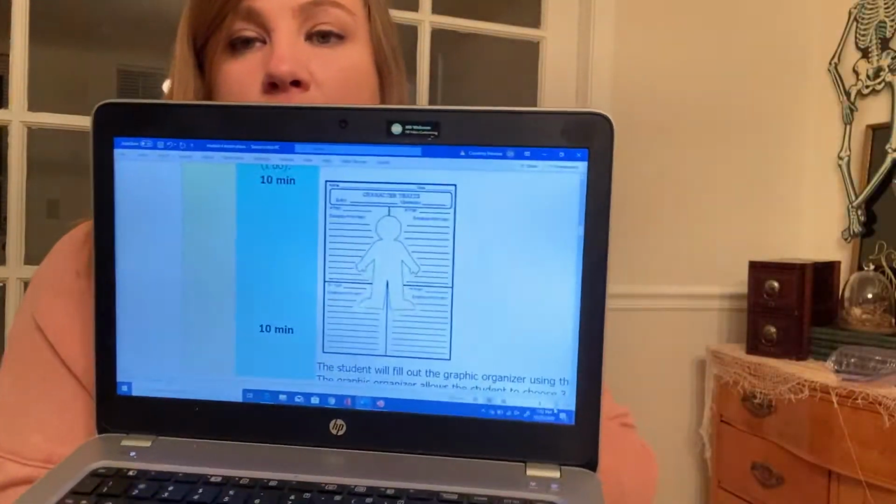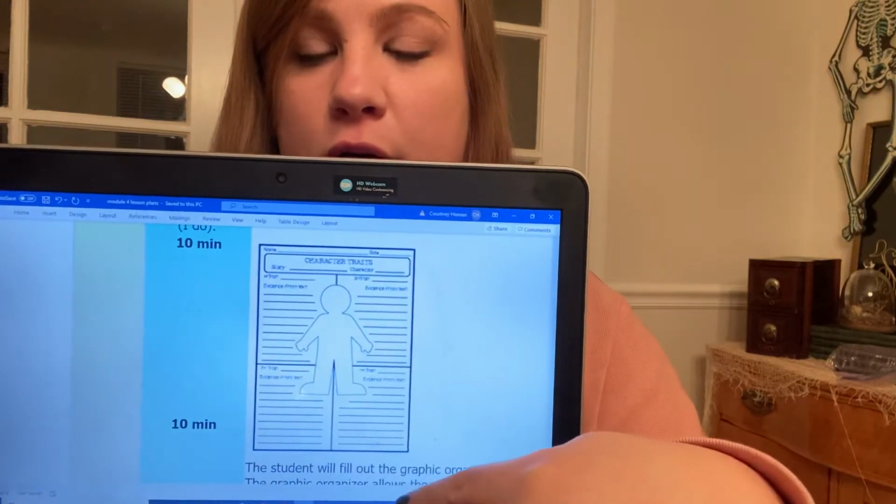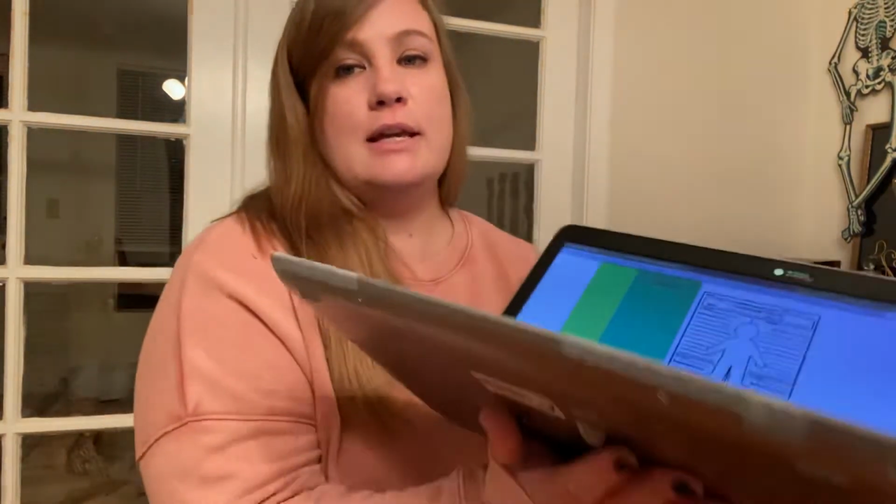Okay, so you can see that this is a person, and then there are 4 different quadrants where the student can fill out character traits. So in each of the quadrants, I am going to ask the student to come up with 2 internal and 2 external character traits. So before we start actually using the vocabulary of internal and external, I'm just going to say 2 that are appearance and 2 that are based on personality. So we're going to use the story to try to come up with character traits.